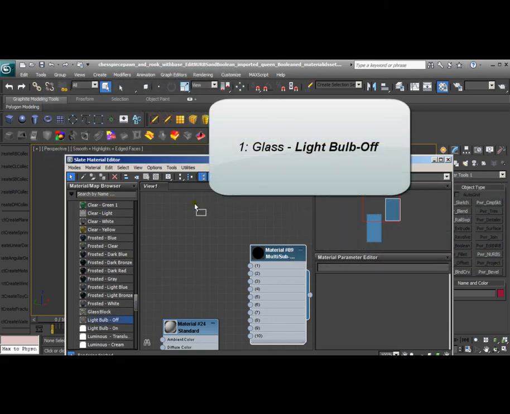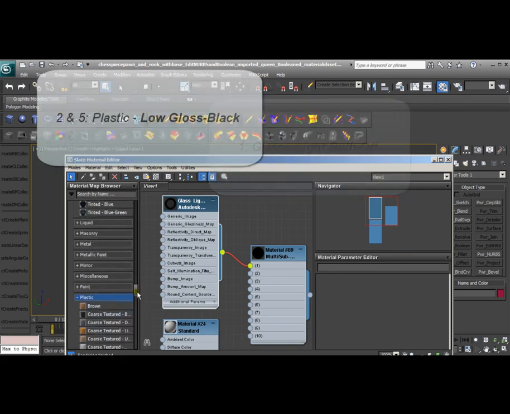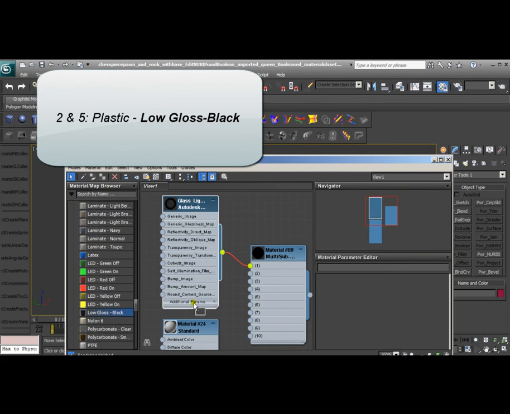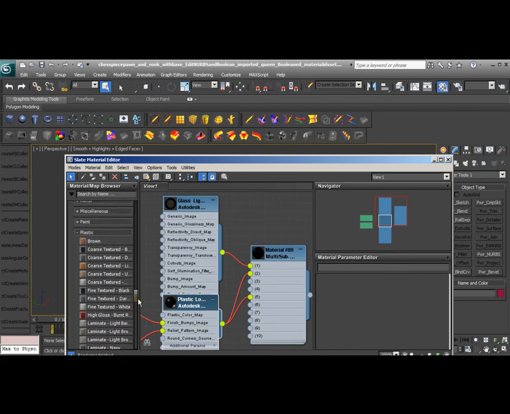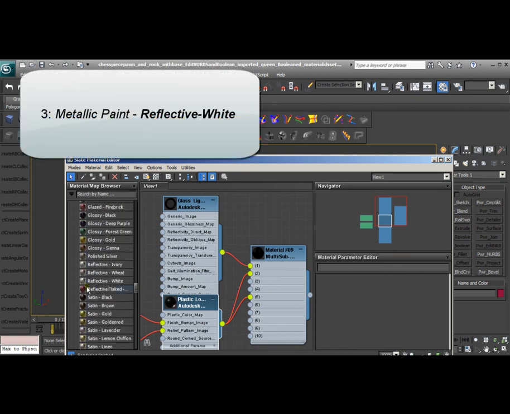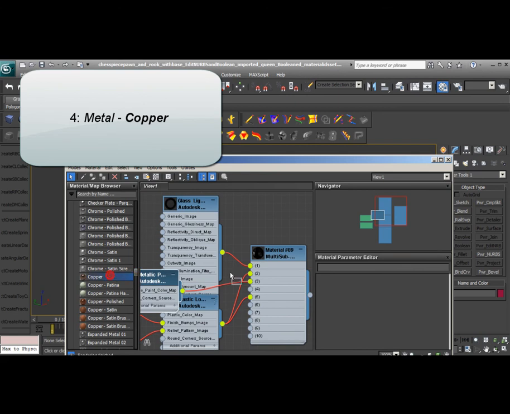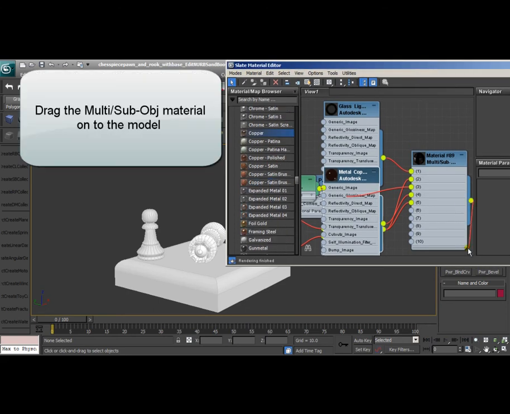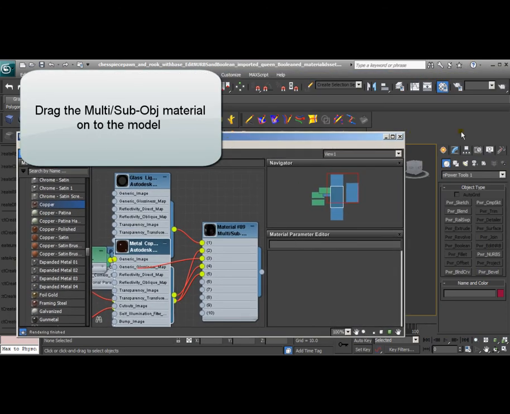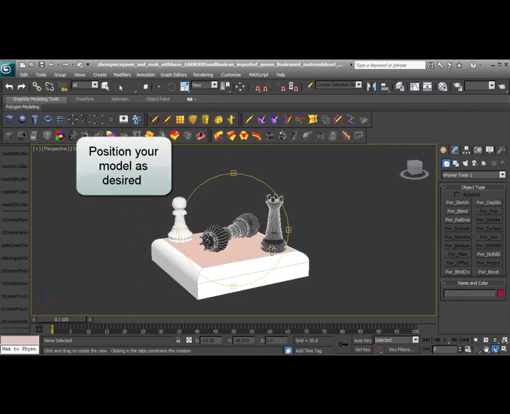Select Glass, Light Bulb Off, Plastic, Low Gloss Black, Metallic Paint, Reflective White, and Metal, Copper. Drag the multi-sub-object material onto the model. Position your model as desired. And render.